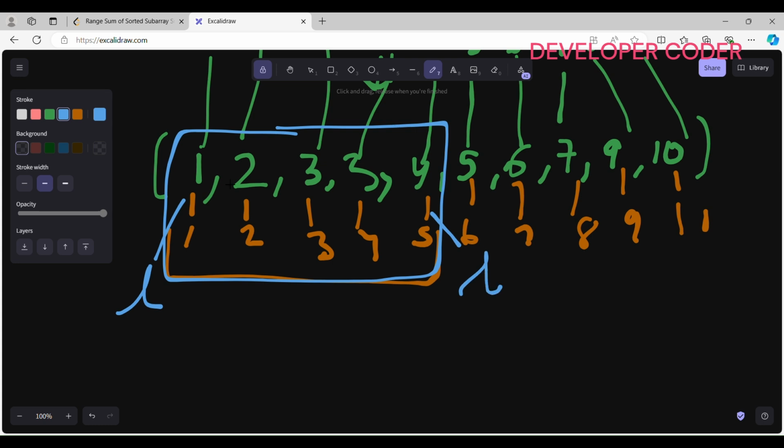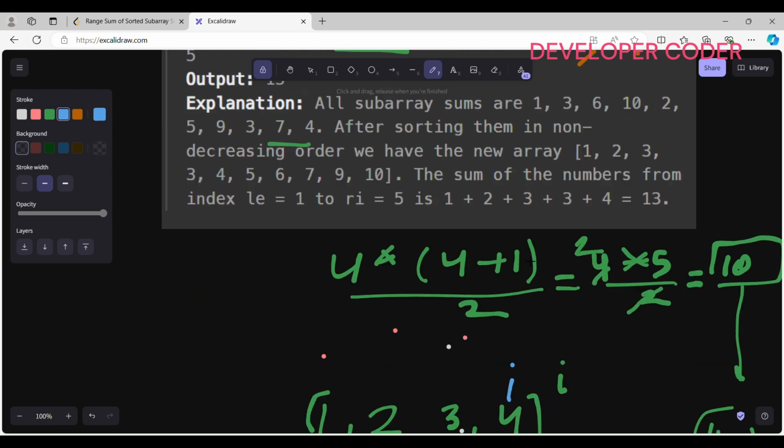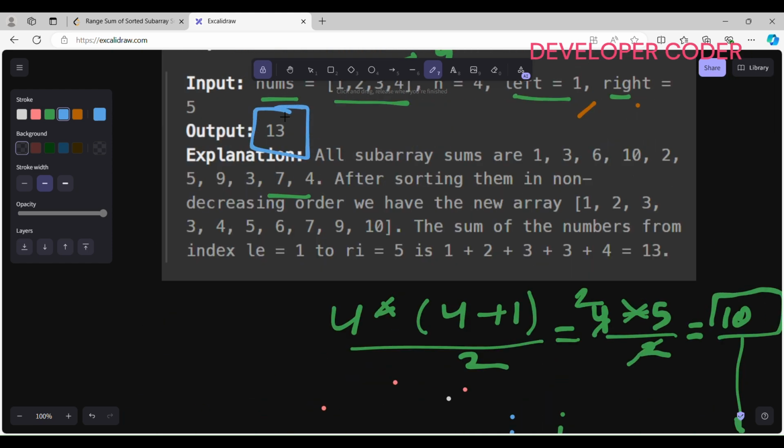1 plus 2 is 3, 3 plus 3 is 6, 6 plus 3 is 9, 9 plus 4 is 13. So my output is going to be 13, right? So I hope that you guys are clear with the explanation.